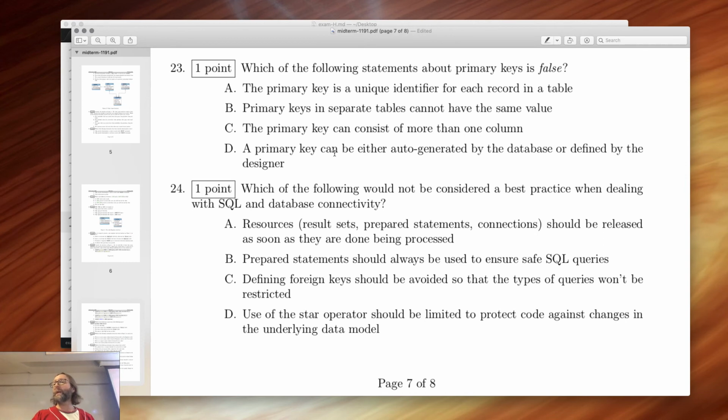A primary key can either be auto-generated by the database or defined by the designer. Yeah, you can omit the auto increment and then do your own key management if you really want to. Again, not something I would recommend.